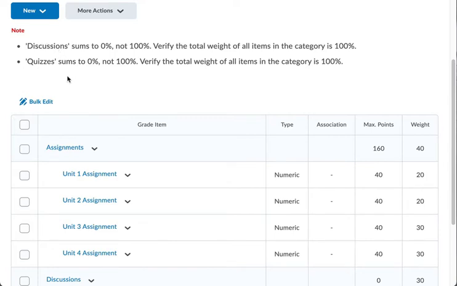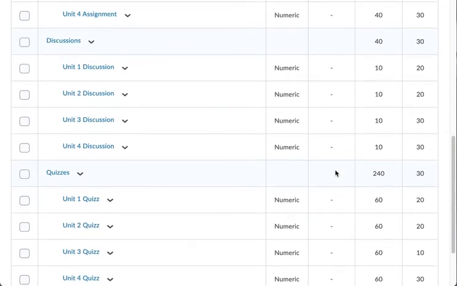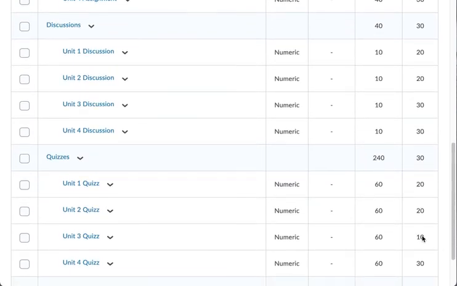I'm just going to do the same thing for discussions and quizzes. Okay, so I've finished creating all of my grade items. Brightspace still says my math is off. Let's take a look at quizzes. Yeah, I've got one that's wrong here.